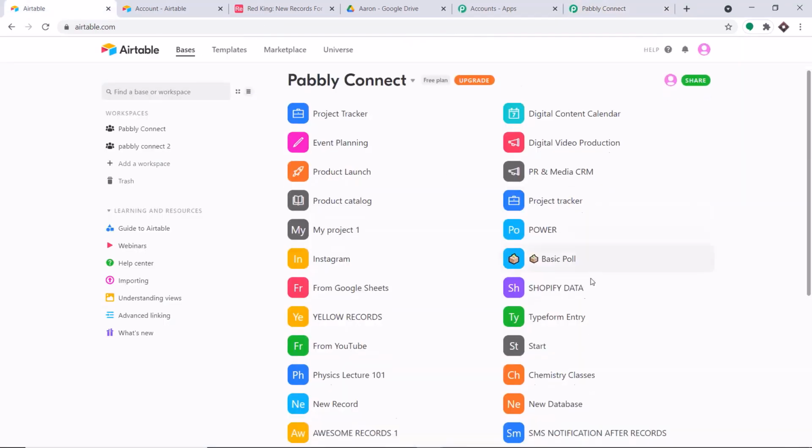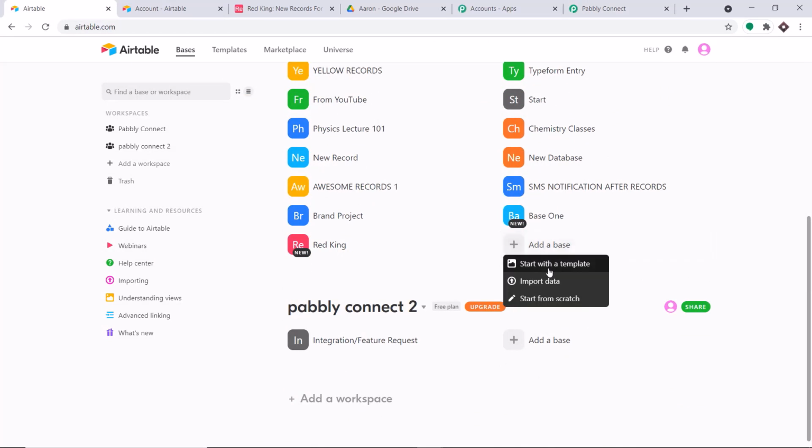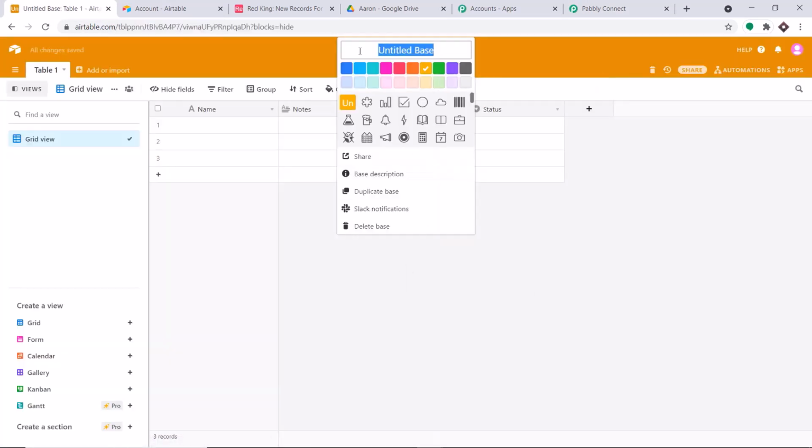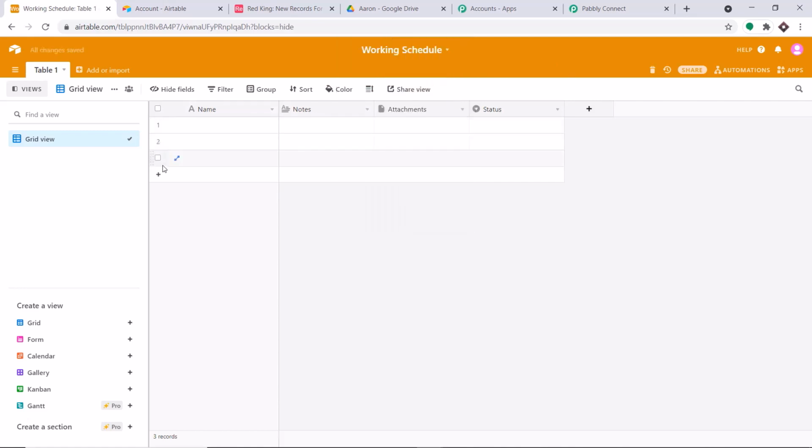So what if I create a new base? Let us begin from scratch. So we are going to create a new base. Let's say the record base should be something like a name, working schedule. Okay, so basically we are going to create a schedule. And I'm just going to make some changes in this base.